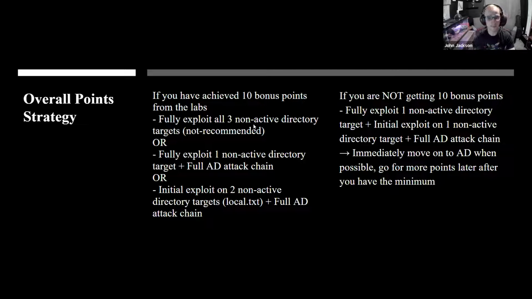What I think you should do instead is fully exploit one non-AD box and then move on to the full AD attack chain. I mean, think about that. That's one box. That's it. You root a box fully, and you just move on to AD and you start trying to get that full AD chain to get the 70 points. That is a way better strategy.